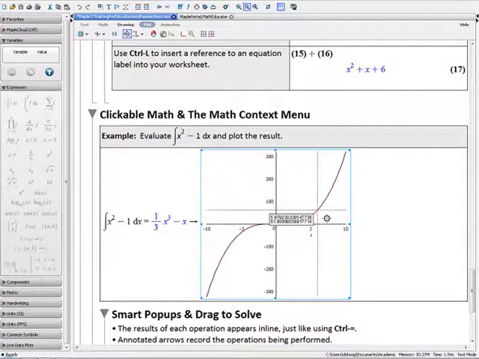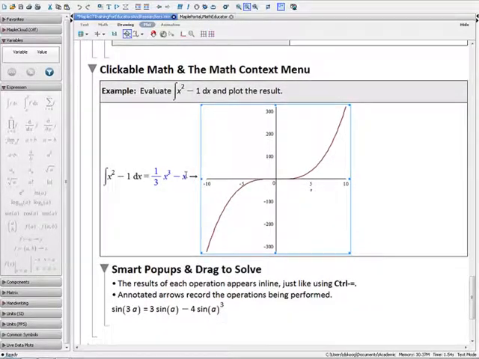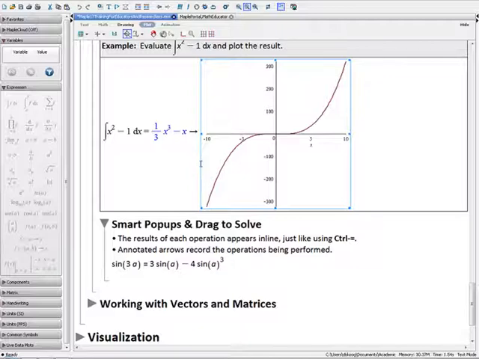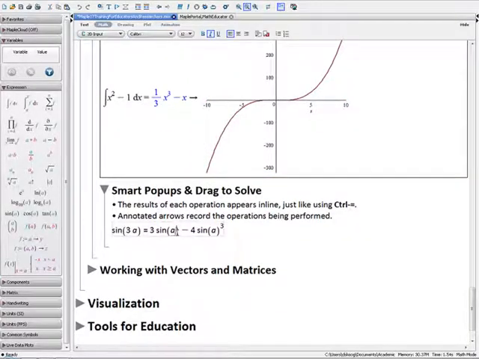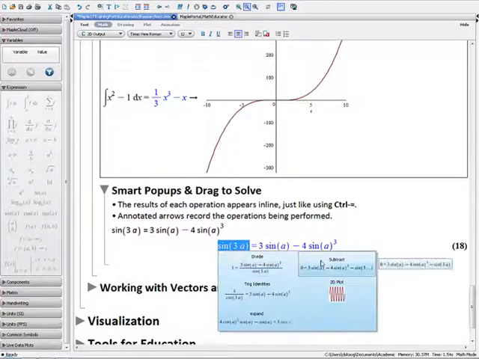So here you can see that was two quick examples on how I've used the context-sensitive menu. So that's the right-click menu in order to interact with math and plots. But now let's use what we call our smart pop-up technology. And this is a little bit of a longer example. Smart pop-ups, what they let you do is they let you take a sub-expression of your output. And if you hover on top of that, you're presented with several options. And these are what we call smart pop-ups.